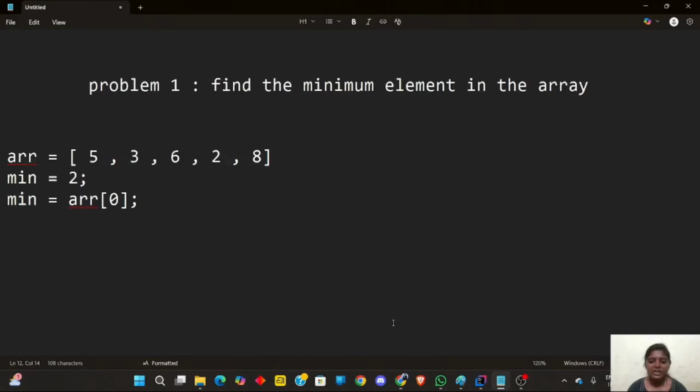For this, we first assume the first element of the array is the minimum. That means we store the value of index 0 in a variable called min. Now, we compare this minimum value with each element in the array one by one. If we find an element that is smaller than the current minimum, we update the minimum variable with the smaller value. We continue this operation until we find the minimum value.